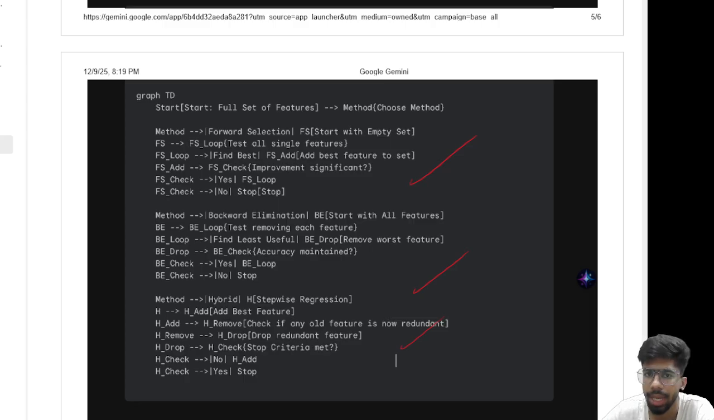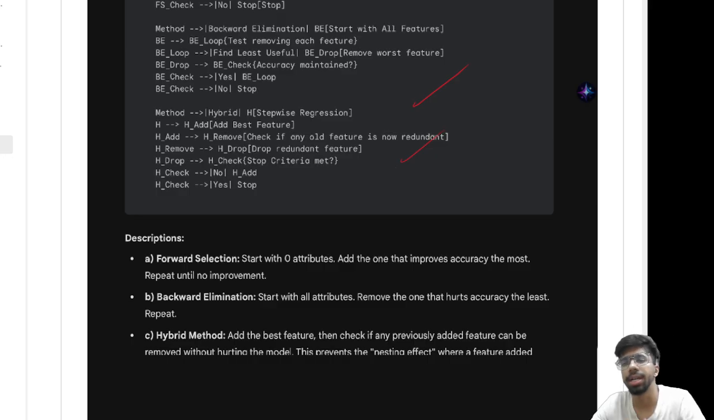Second is backward elimination. It starts with all the features, removes the least useful features first, evaluates accuracy, and continues removing features until accuracy begins to drop. When to use this? When we know the dataset has many irrelevant or noisy attributes.